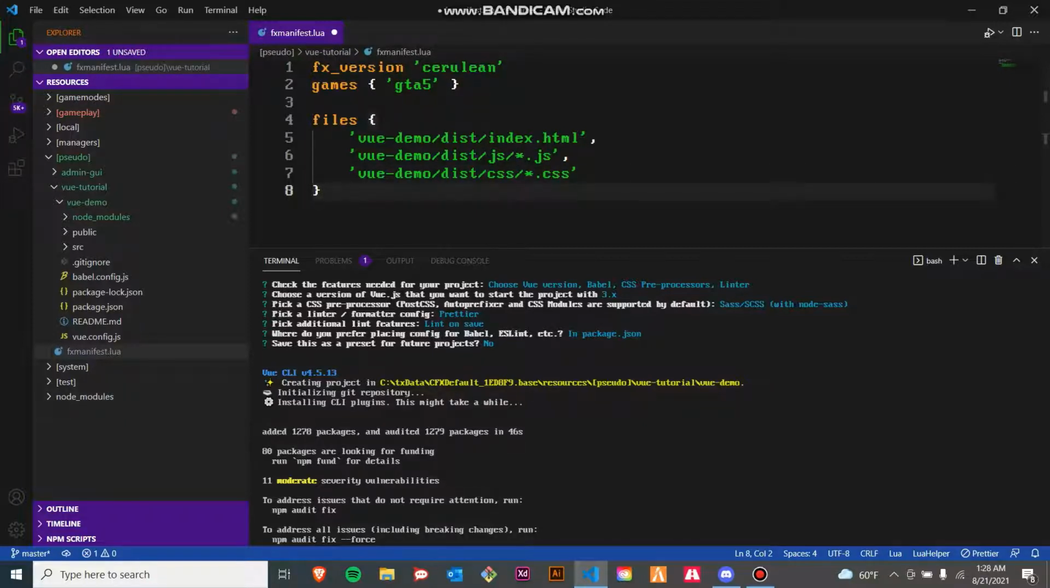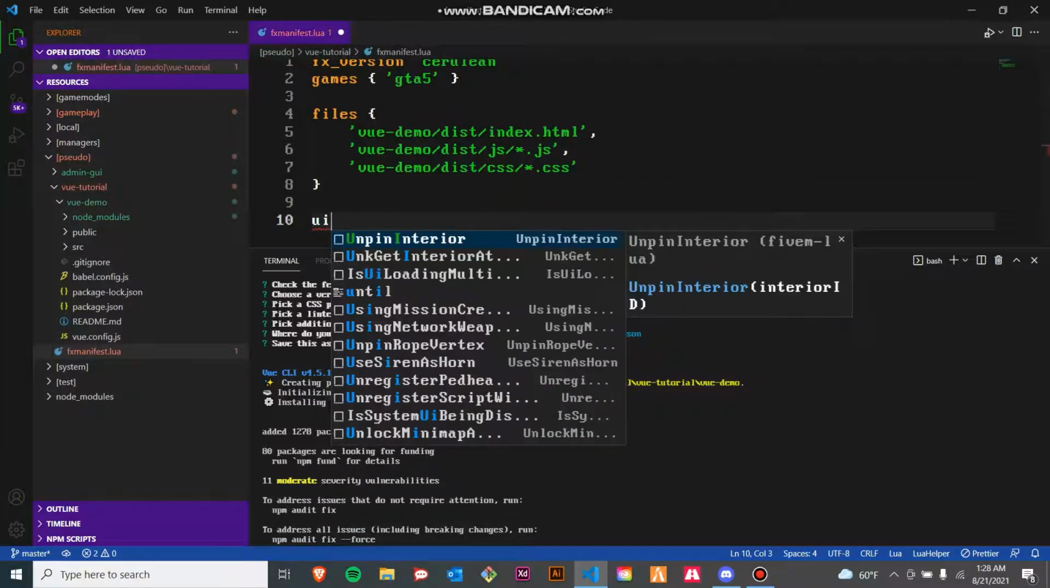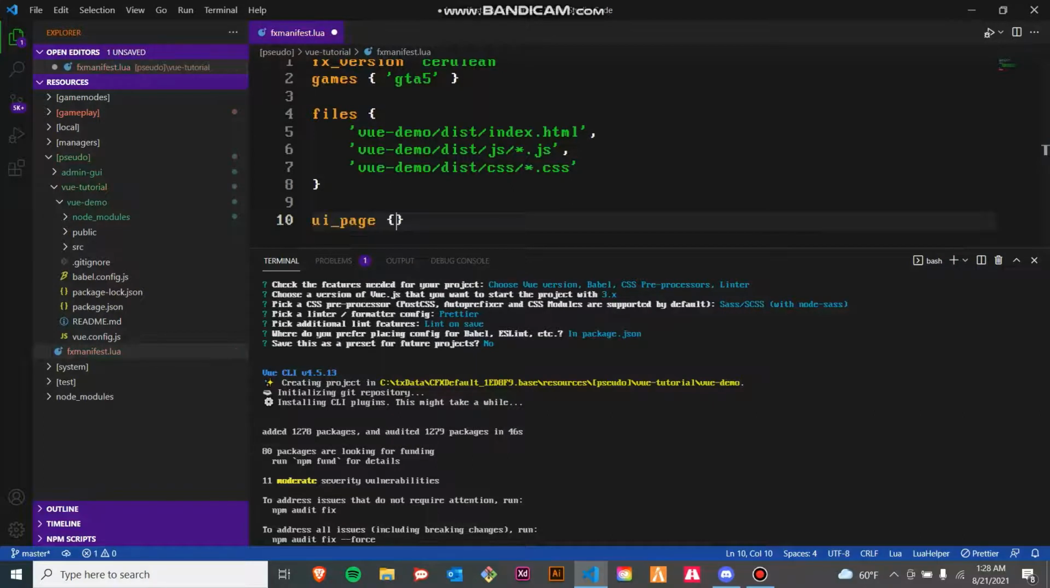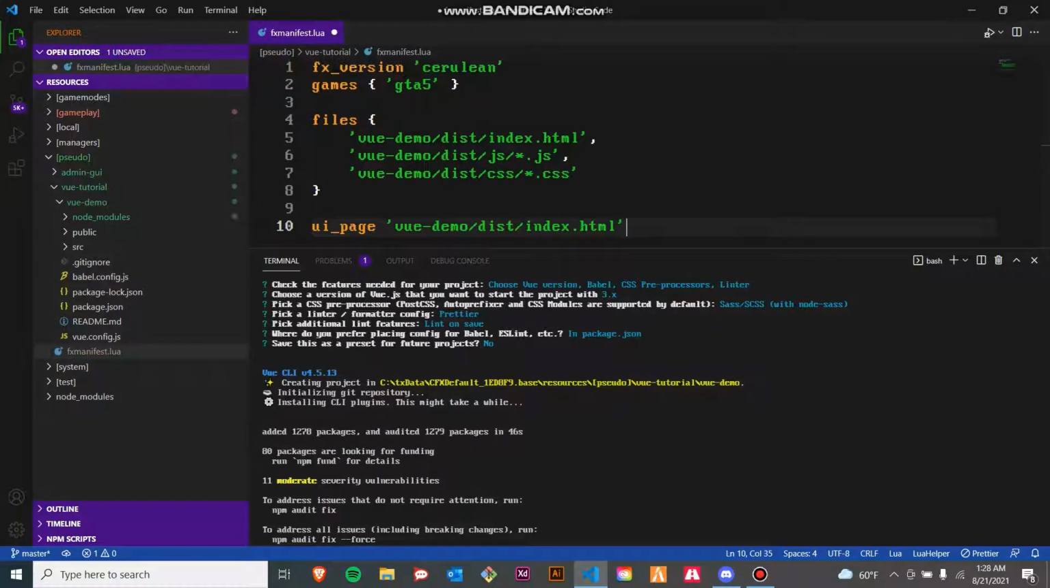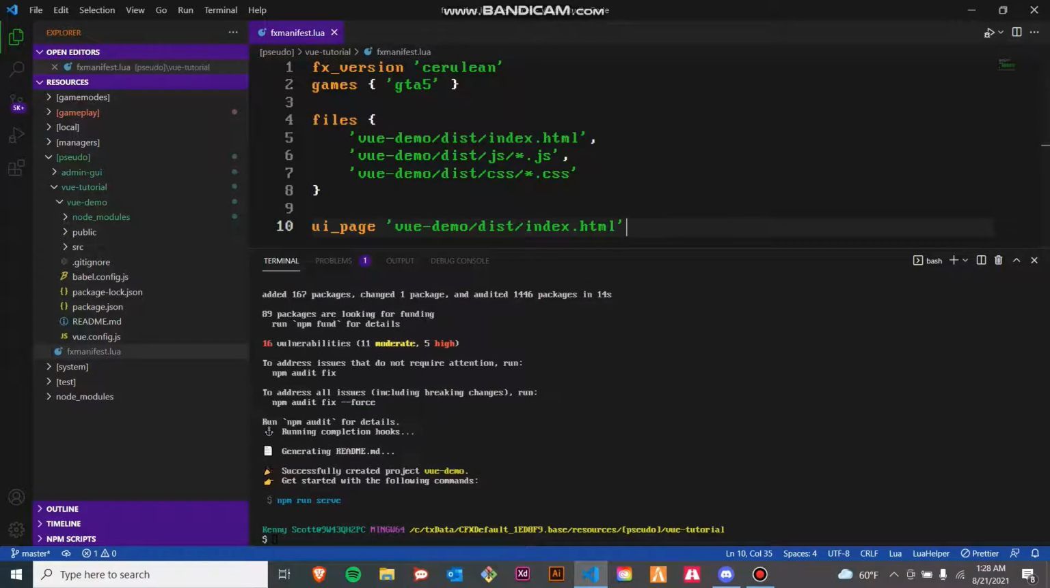And then we can copy this up here for ui_page. Oops, not that. We want that. That's pretty much that for the manifest. It's pretty simple. That's done.